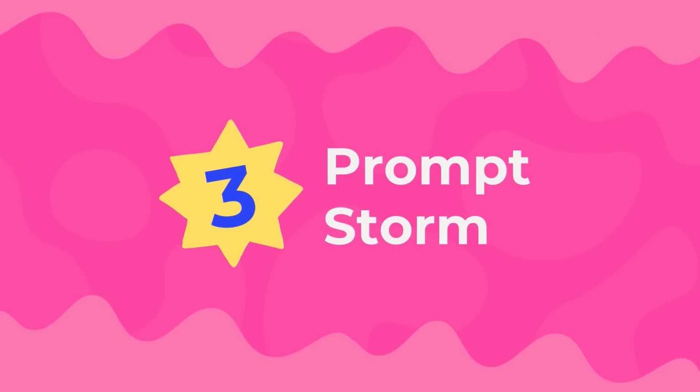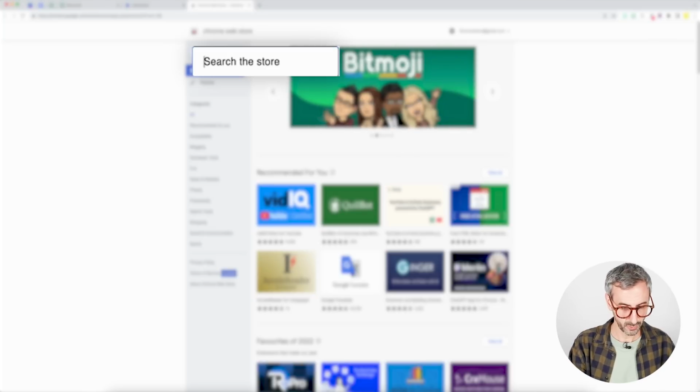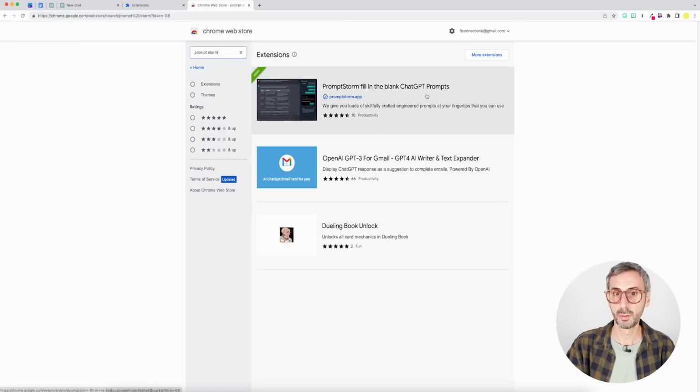All right, it is time we move on to the third Chrome extension for ChatGPT, and that is Prompt Storm. Back to the Google Chrome store and let's search for Prompt Storm. So Prompt Storm, fill in the blank ChatGPT prompts. It is this one right here.